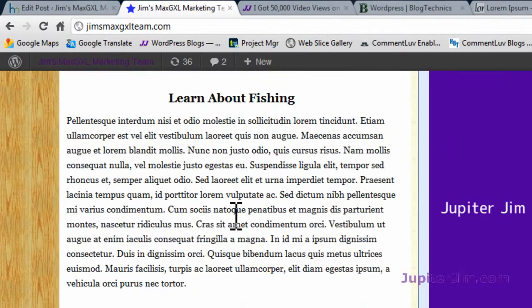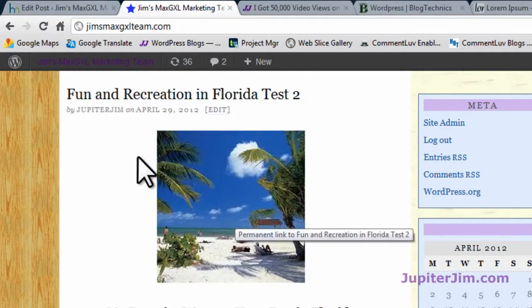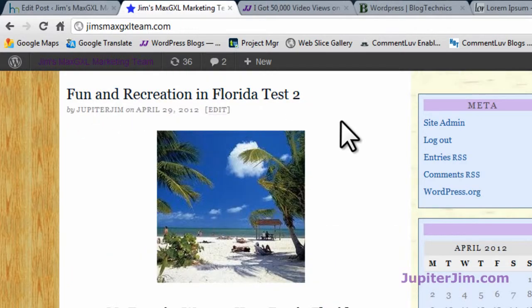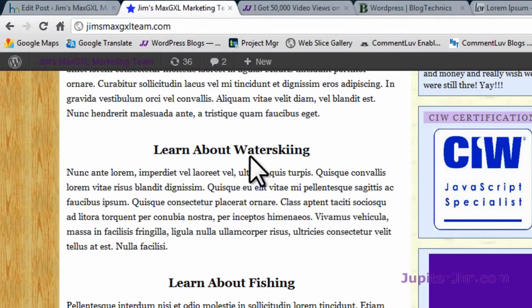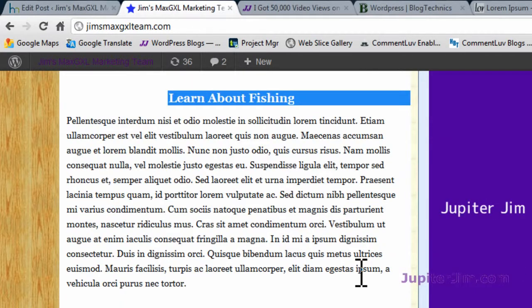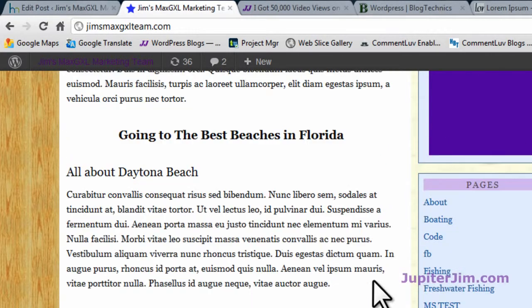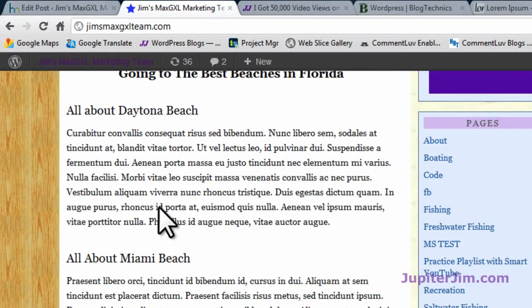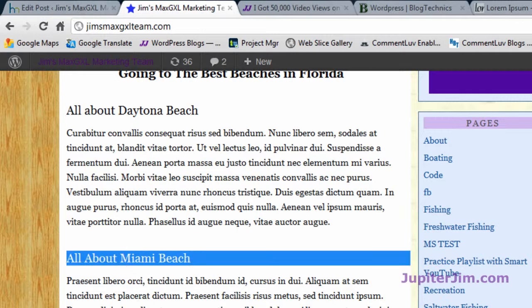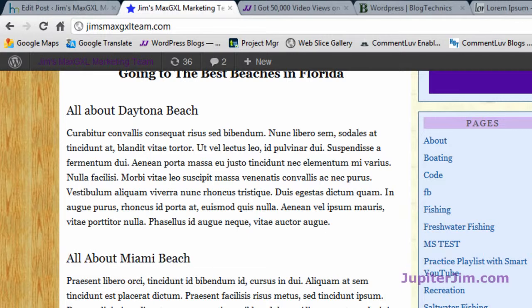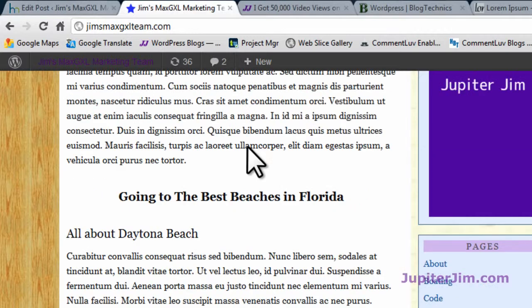And so let me scroll to the top of this article, and this is the exact same article, fun and recreation in Florida, my favorite ways to have fun. You can see as I scroll down, by putting in those H2 tags, this is an H2 tag there, H2 tag here, another one right there, going to the best beaches in Florida, it makes things easier to read. Now this, all about Daytona, these are H3 tags, and I could have centered them if I wanted to. I'm just trying to let you know that every time you use an H2 or H3 or H1 tag, it doesn't have to be centered if you don't want to.